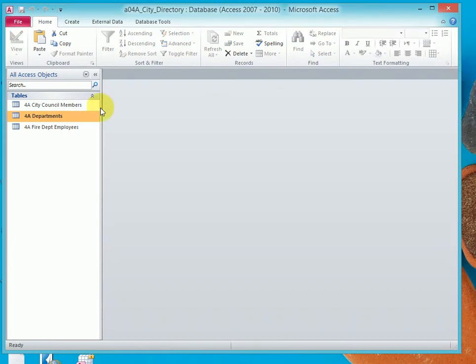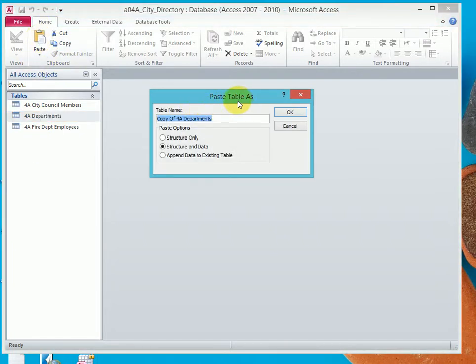Close this. Now, with department highlighted and the object closed, copy and then paste. Pasting will paste the table as the following name. We'll call it 4A Departments Revised.